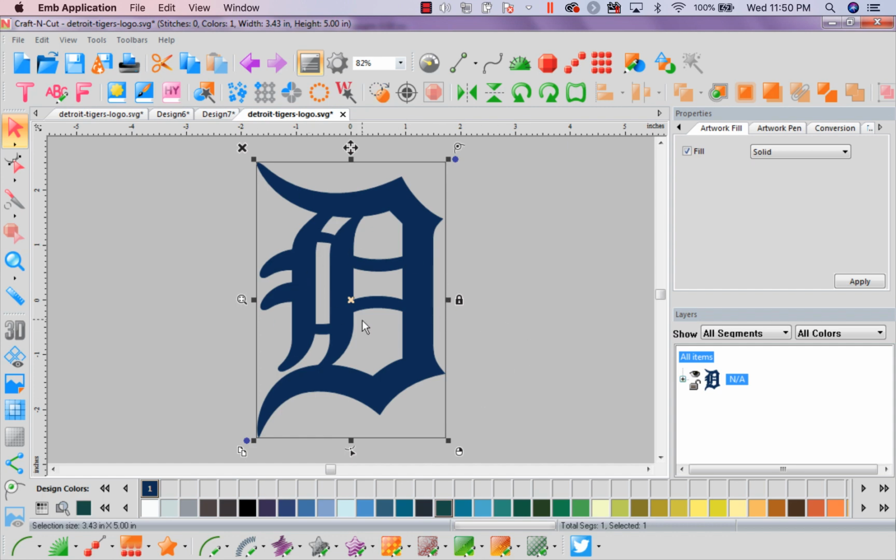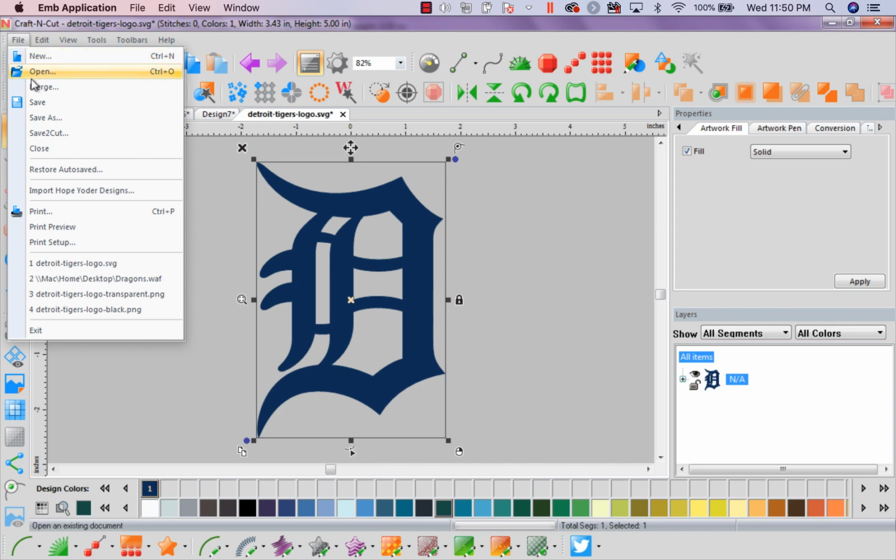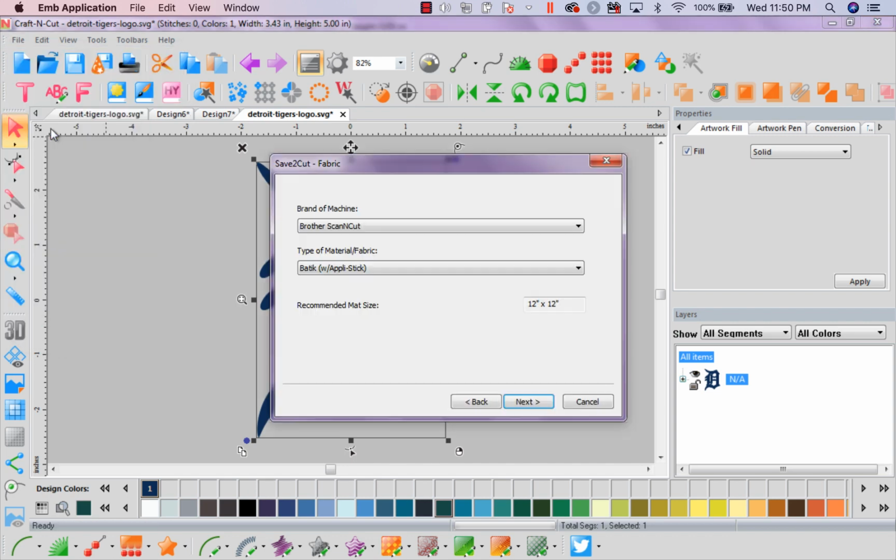Now I'm going to use heat transfer vinyl. So what do I need? I need to mirror image this. Now if you're not sure what to do, because sometimes I get confused between vinyl and heat transfer vinyl, sometimes I'm off on these. So I always go into File, Save to Cut.